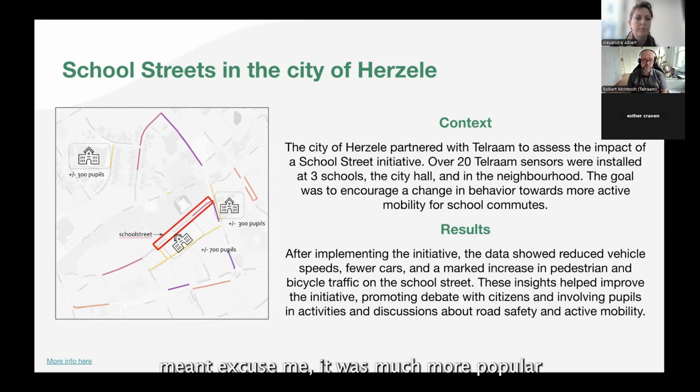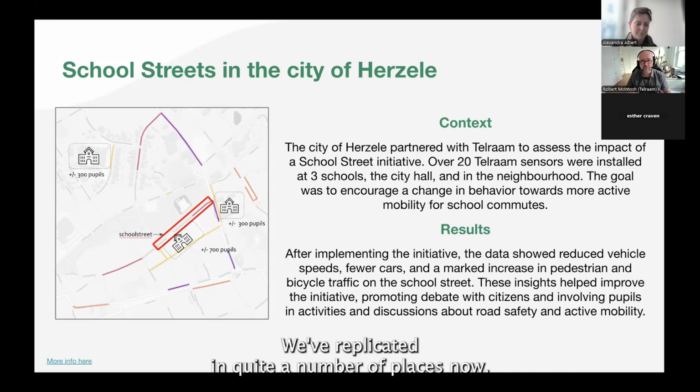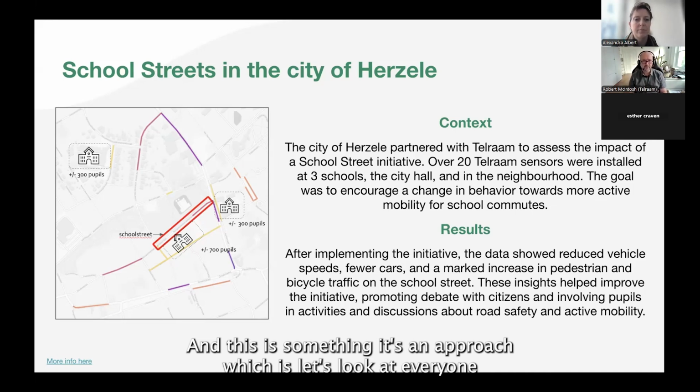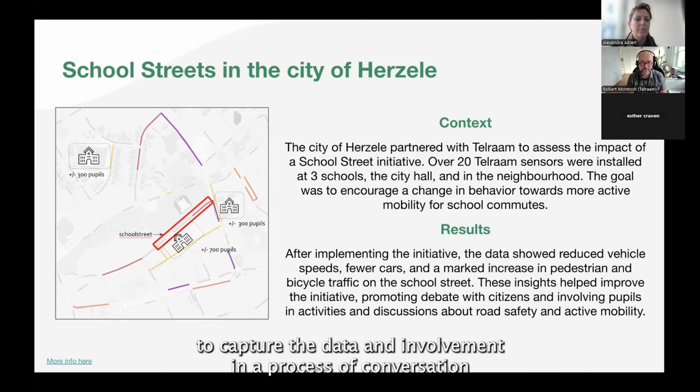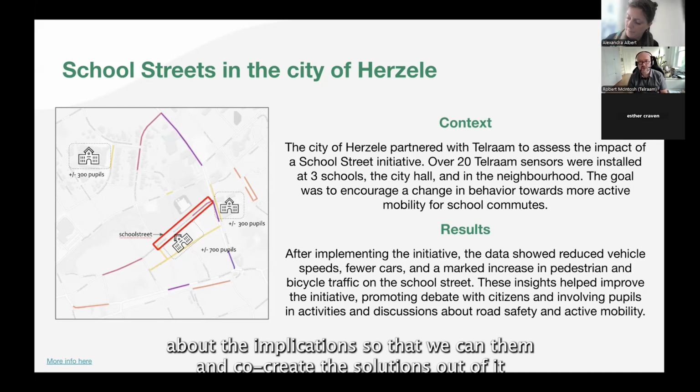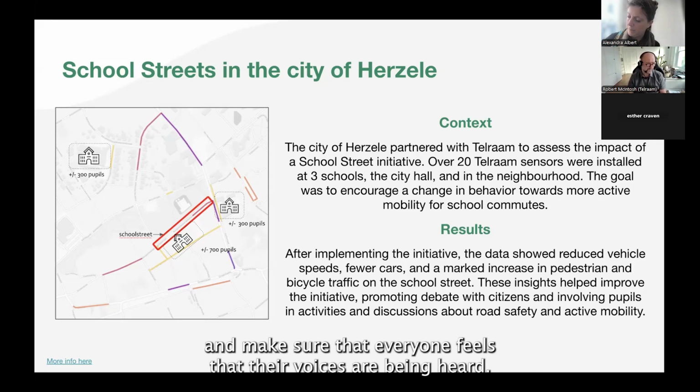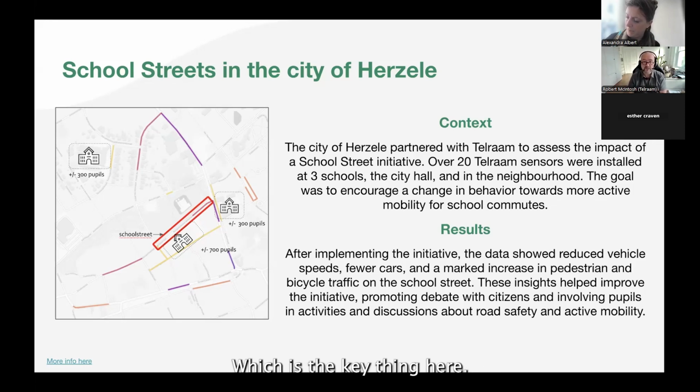That participative approach meant it was much more popular overall and more effective. We're hoping to see that replicated. We've replicated it in quite a number of places now. It's an approach which is, let's look at everyone who's involved in the process and give them the tools to capture the data and involvement in a process of conversation about the implications so that we can co-create the solutions out of it and make sure that everyone feels that their voices are being heard, which is the key thing here.